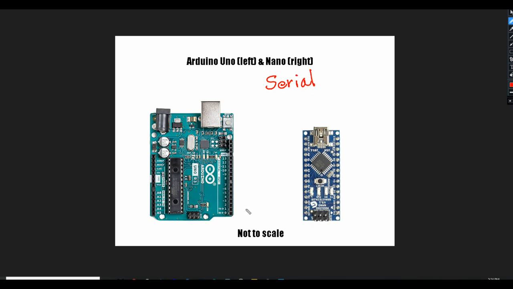And you will find the serial bus right here. Pin 1 is your transmit. Pin 0 is your receive. And that's the same over here on your Nano as well, except they're reversed. This pin here is your TX, and this pin here is your RX. And you can see they are labeled, so it's not a problem.